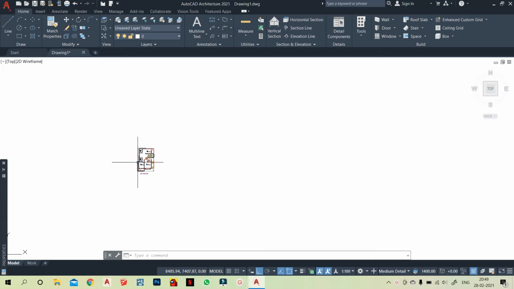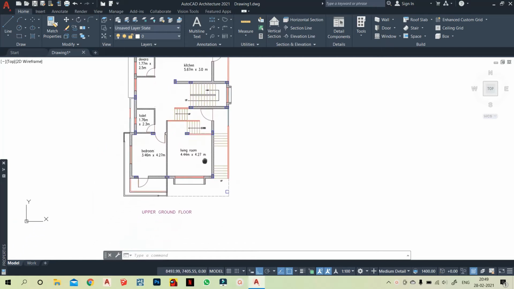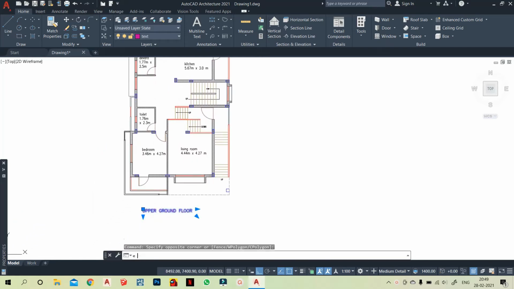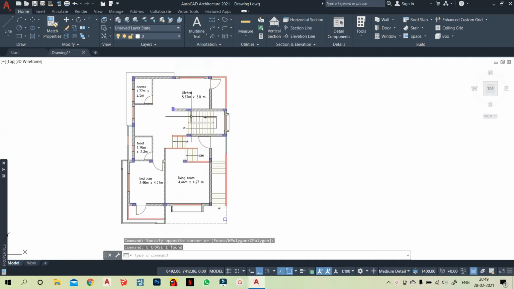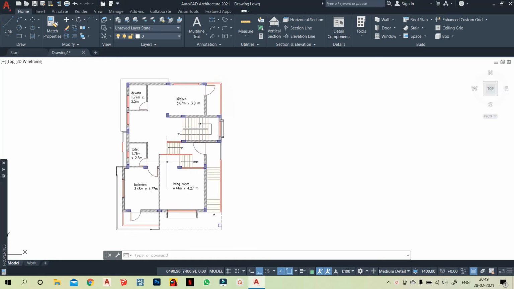Moving forward, now you see I have already imported a plan. It is a simple plan without any furniture or any such detailing. It's a plain plan that I have imported. So we will now be learning what layers are.